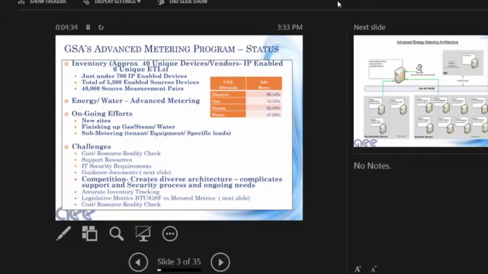GSA, because we're the government, we have to do competition, and it creates a very diverse architecture in our system, which creates a problem, whether it be support, maintenance, O&Ms, contracts, making sure they understand what different meters they have in place. Accurate inventory tracking: we're big, and next thing you know, some little guy out in the field put in a meter and he didn't tell us, and there's this inventory tracking nightmare that we try to stay ahead of. Legislative metrics: it's not cost effective to advanced meter every fuel type in every building.